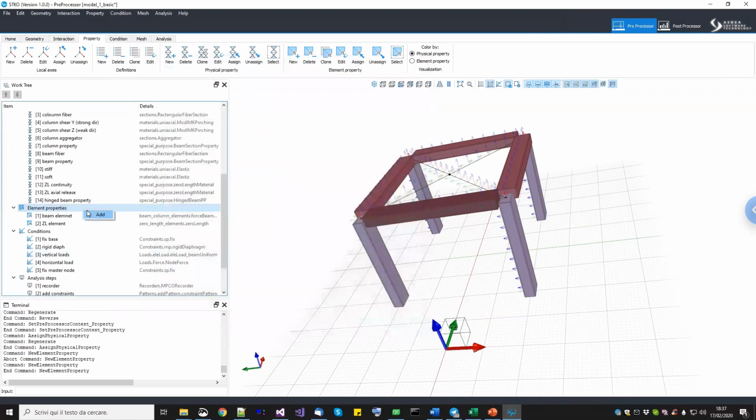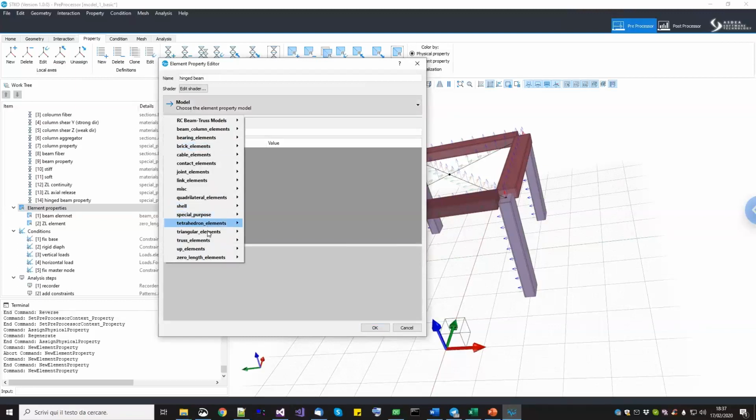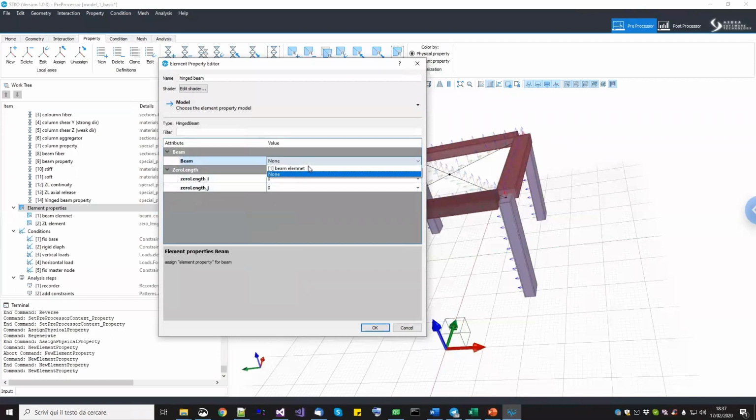Now we can create the compound element, so that basically groups the standard beam element with the zero length into one. So let's call it hinge beam. Go under model, special purpose, hinge beam. Here we choose the beam element, so the one that we assigned before. And then in both the I and J nodes, we choose the same zero length. Now here we don't have to do any difference, because the difference is already made in the physical property. Here we just need the finite element, which can be the same in both ends.